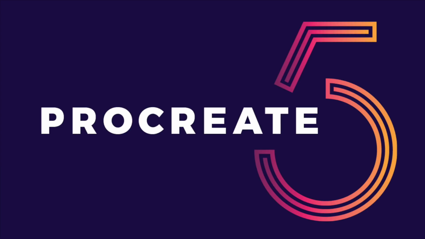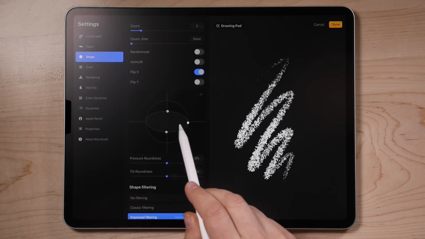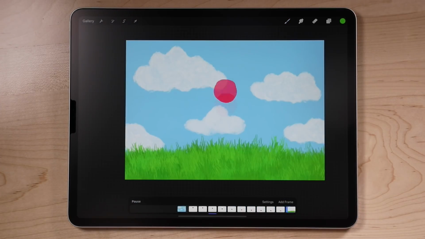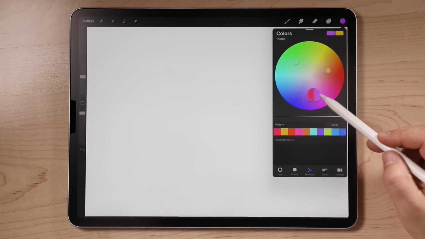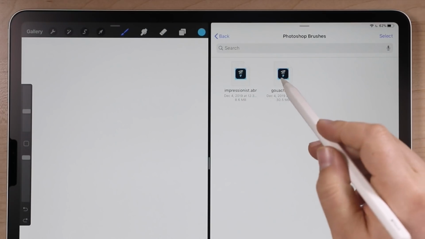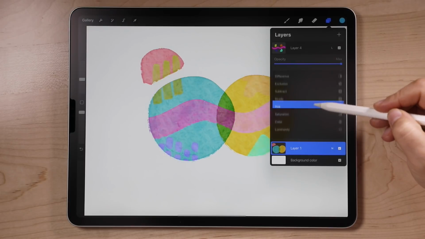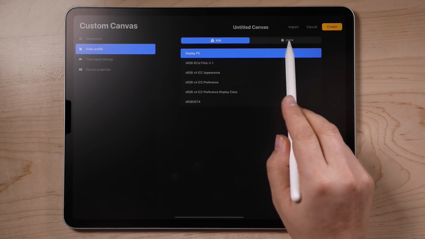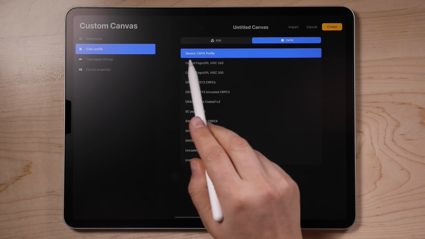Version 5 is the latest major release for the Procreate drawing and painting app for iPad. It's their biggest update yet, and it's packed with a ton of useful new features and tools. In this video, I'll be giving you a comprehensive overview of all the new features and how you might use them. I'll be going over everything that's new in Procreate 5.